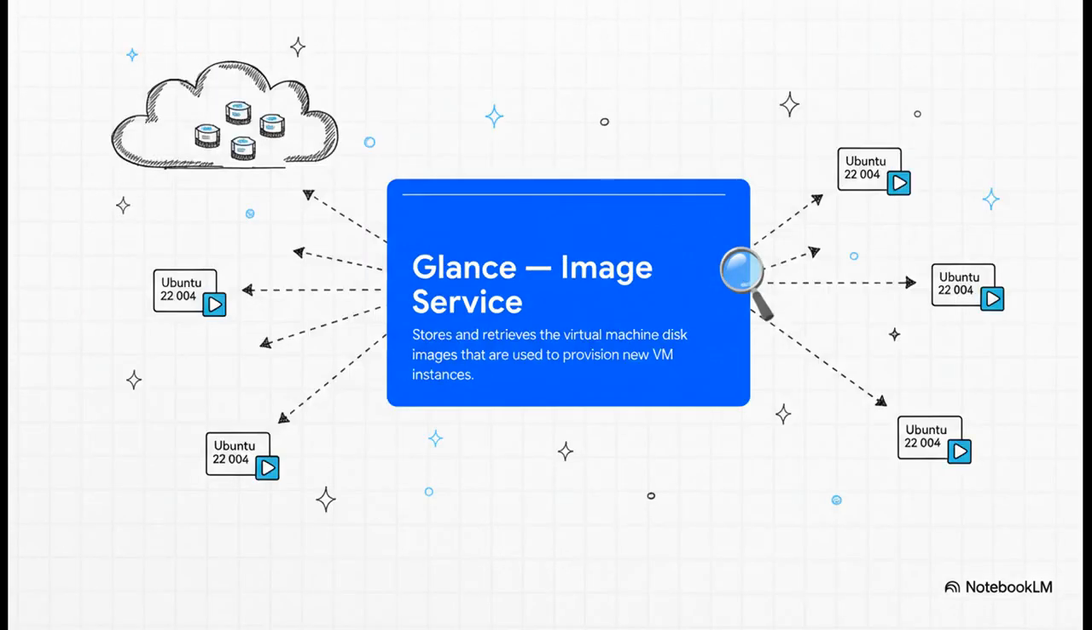Okay, so when you spin up a new VM, you're not installing an operating system from scratch every single time. That would be crazy slow. Instead, you're using a template. And Glance? Glance is the library where all those templates, or images as they're called, live. You want an Ubuntu server? Glance has the image for that.